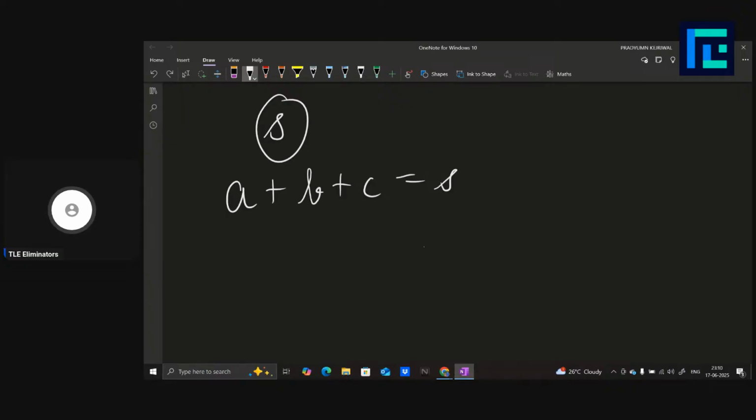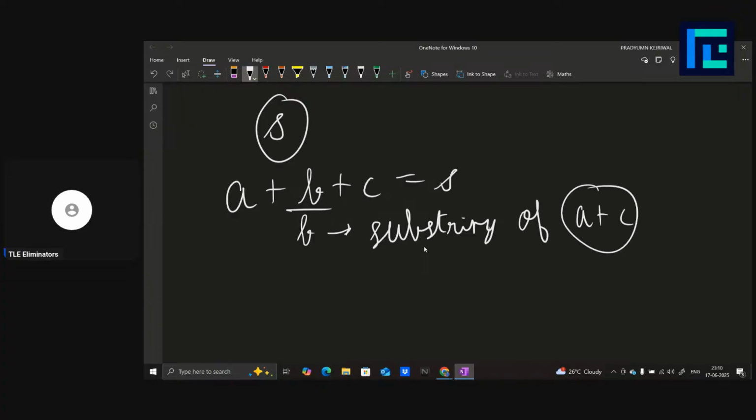And such that this b should be a substring of a plus c, right? So in this case, one intuition that we can have is that we want to just keep b as small as we can.